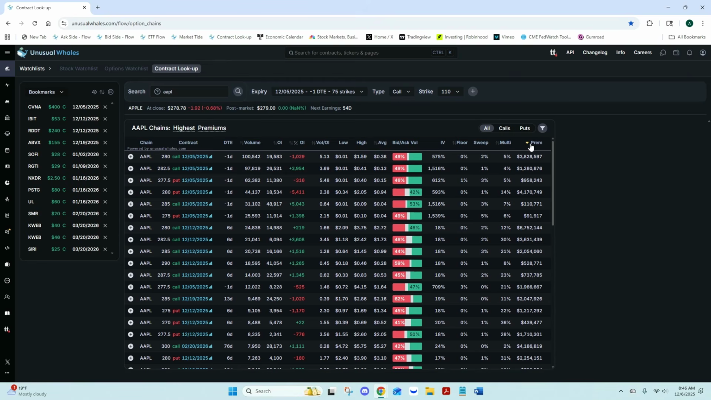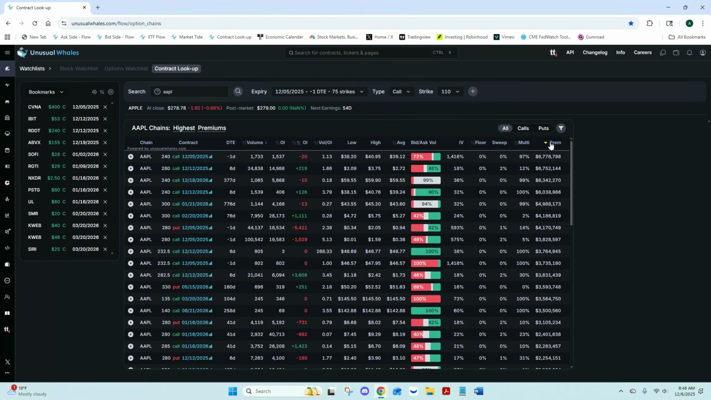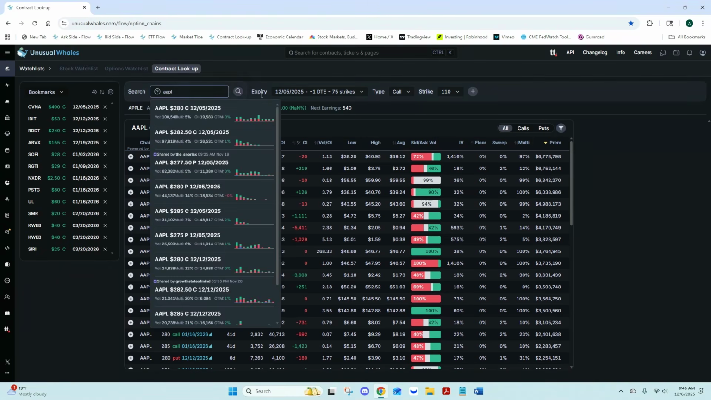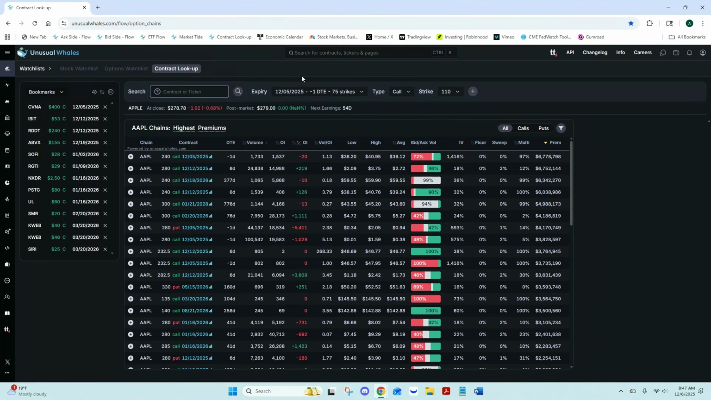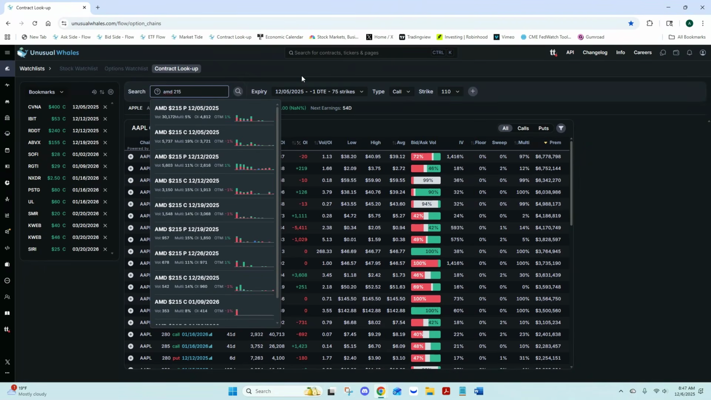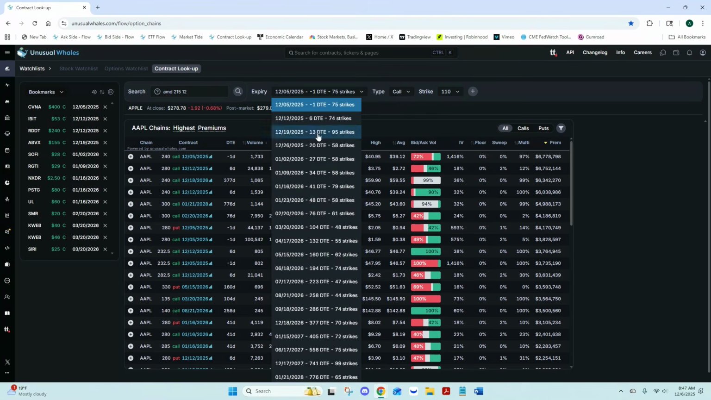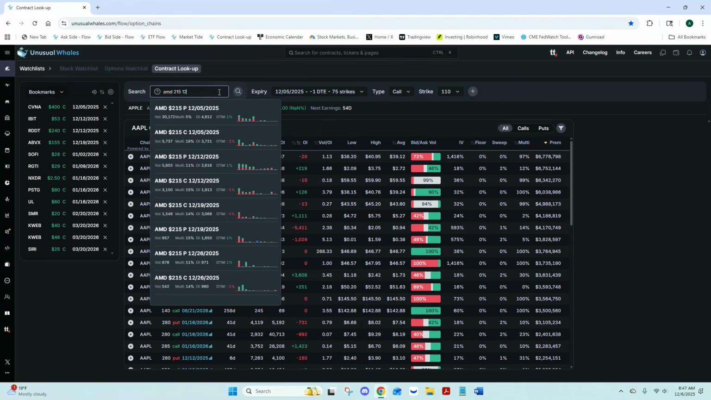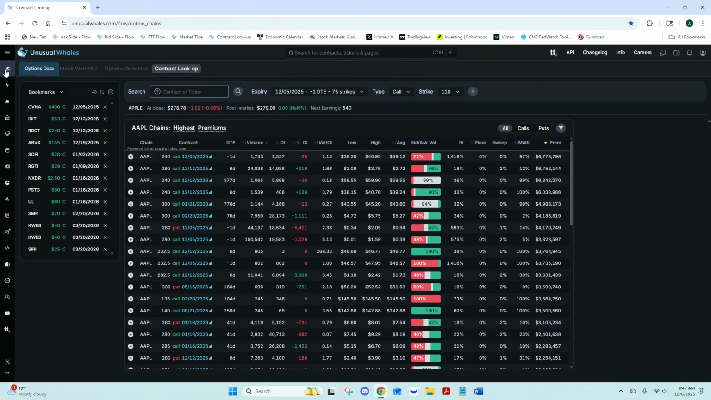Again, you can filter this if you want. If you want to look at it by premium, you can come in here and change your filters. Another way I like to do it is, let's say we want to look at the AMD 215. You can also just type the strike and the date in, instead of going through the drop down. Whichever way is easier for you. I switch between both of them. So that is your contract lookup area.